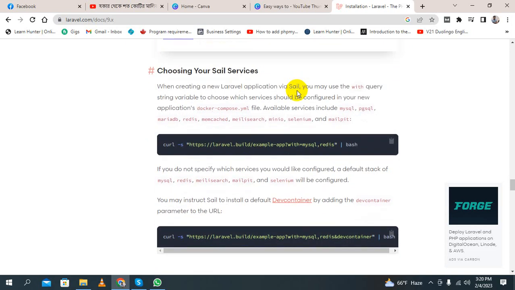Choosing your Sail services. When creating a new Laravel application via Sail, you may use the with query string variable to choose which services should be configured in your new application's docker-compose.yml file. Available services include MySQL, PostgreSQL, MariaDB, Redis, Memcached, Meilisearch, Mailpit, Selenium, and more.